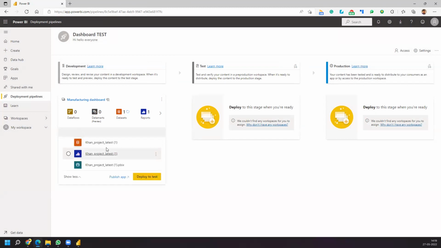Can you see this particular thing? These are the information which is available. There is something called publish app. I will be speaking about this publish app at a later stage, but right now just have a check on this. When I'm done with this, which basically means when I have completed developing the dashboard and finalized that this dashboard is good, in that case I can say deploy to test.